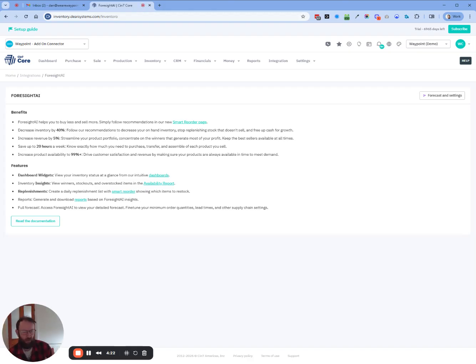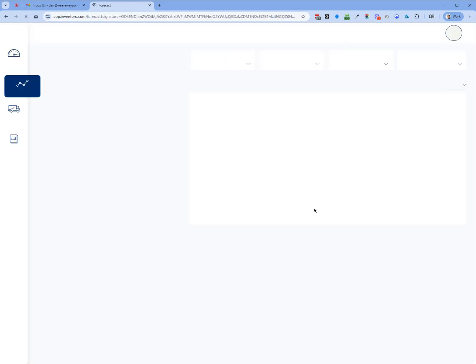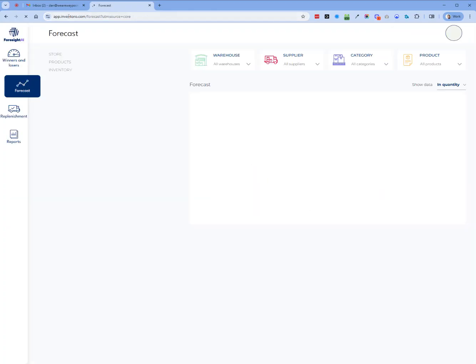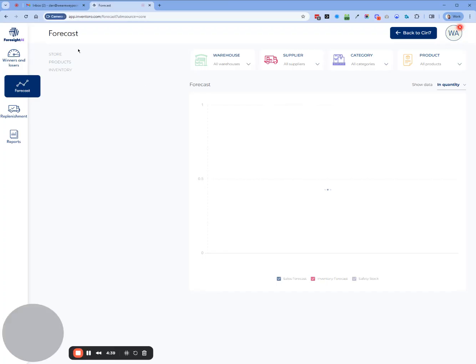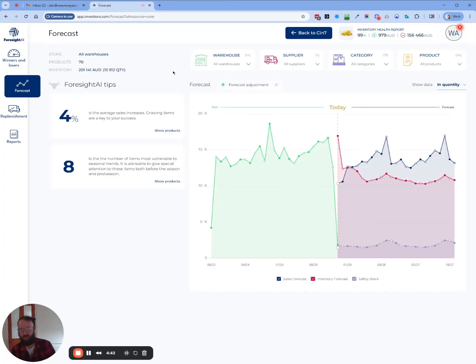And I believe there is a trial. We don't have it on our demo because it's already in there, but I believe there is a trial. And once you have it set up, you've got this forecast and settings option here. So if we jump over to forecast and settings, you'll see in the URL it's still called Inventoro, but Foresight AI, Inventoro, same. And we now just look at the forecast in the system.